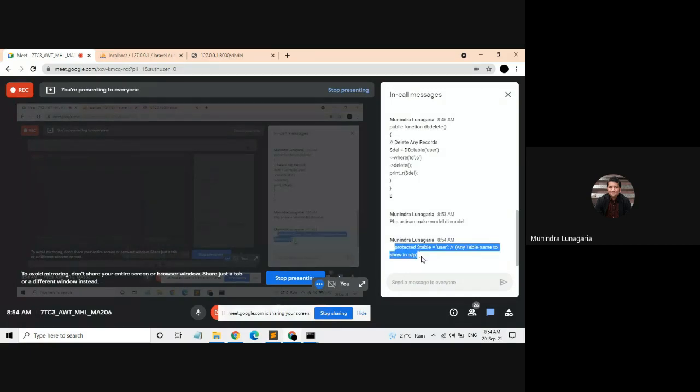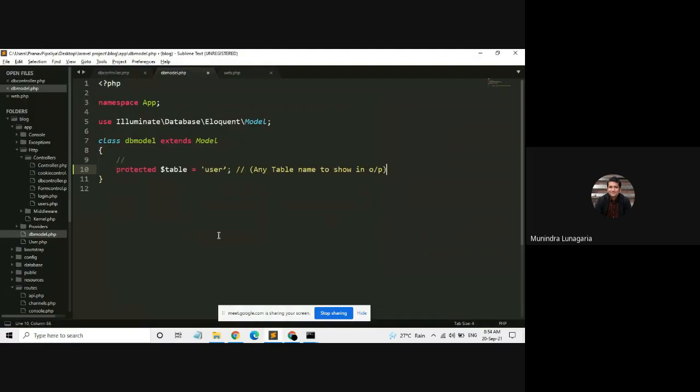Now, if there is any table name which I want to show in the output, you need to write the same. So protected $table = 'user'. We do have the user table, okay, and we are going to write the same.